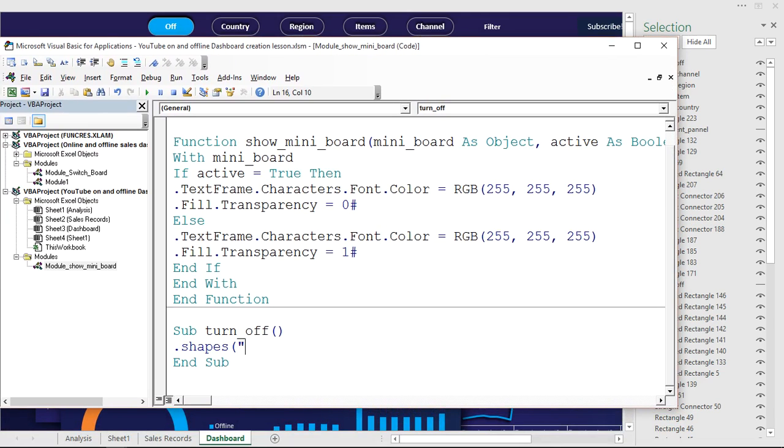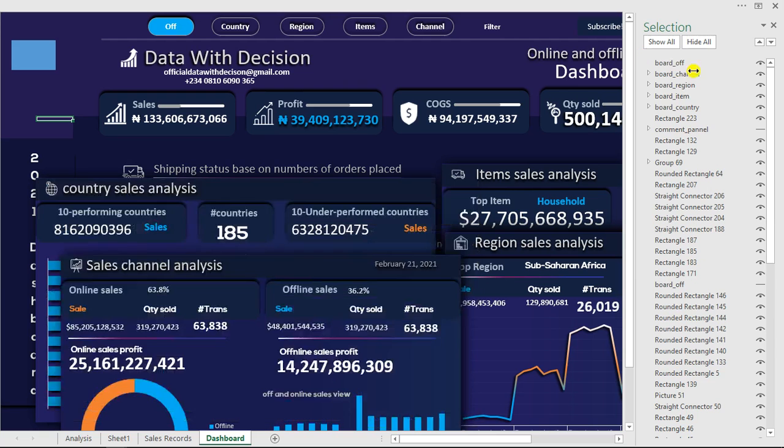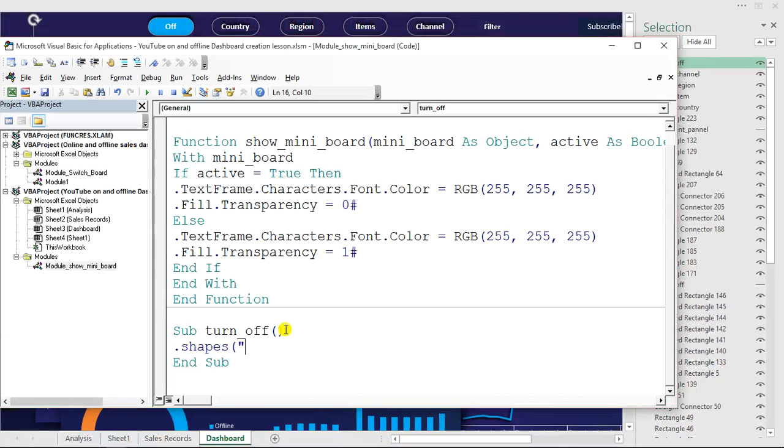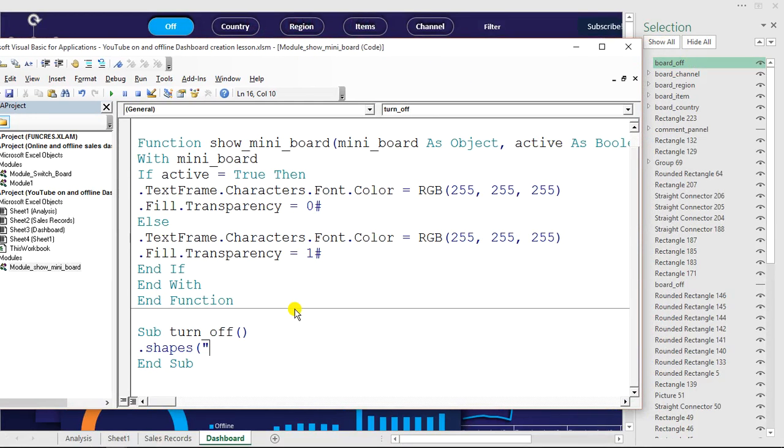I have this particular quotation mark open. We've given it a name. If you want to look at what name it is, just click on this particular button off. Now this is what it is. If I go back to my Visual Basic, I'm going to have to type in this particular name we just saw. I'm going to say but underscore off. I'm going to close the quotation mark. I'm going to say okay. Now dot visible equal to true.